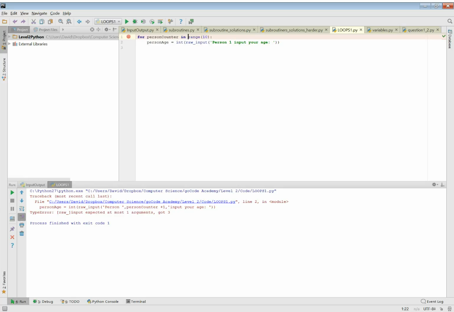A range gives us a list of different values. So range 10 will give us values 0, 1, 2, 3, 4, 5, 6, 7, 8, 9. It doesn't include the 10, it includes the number before 10, but it goes from 0. So we're getting 0 up to 9, and that gives us our 10 different values.